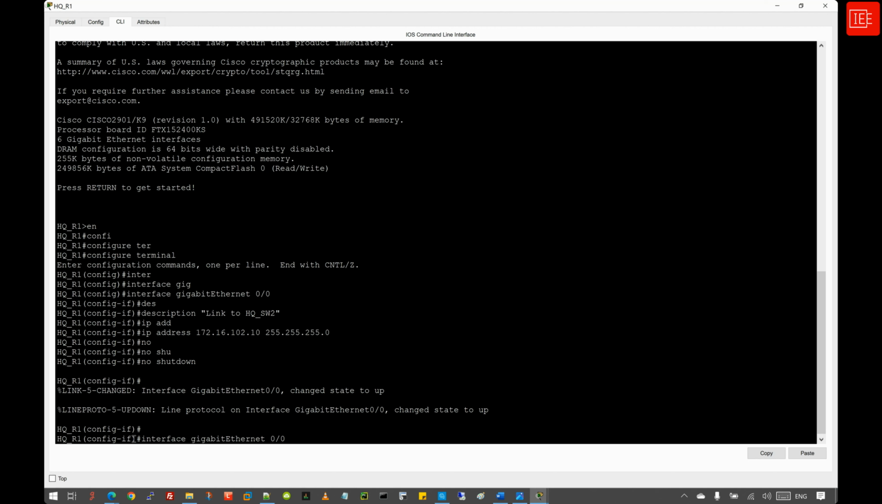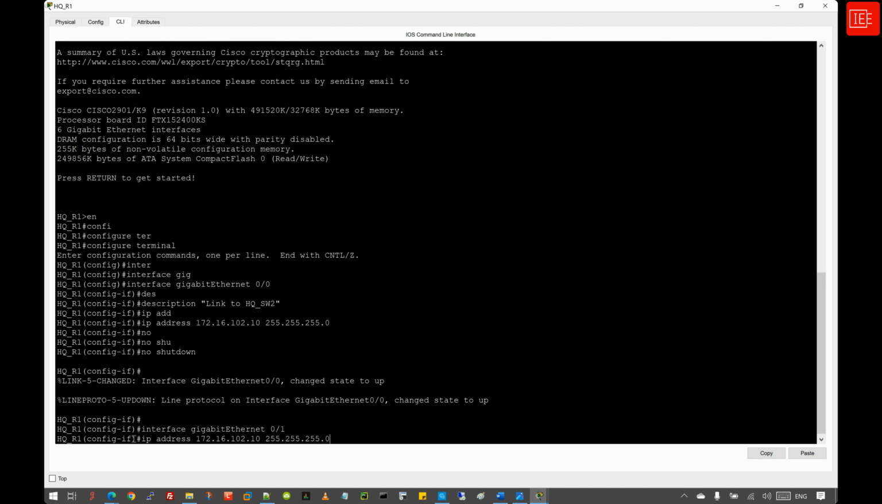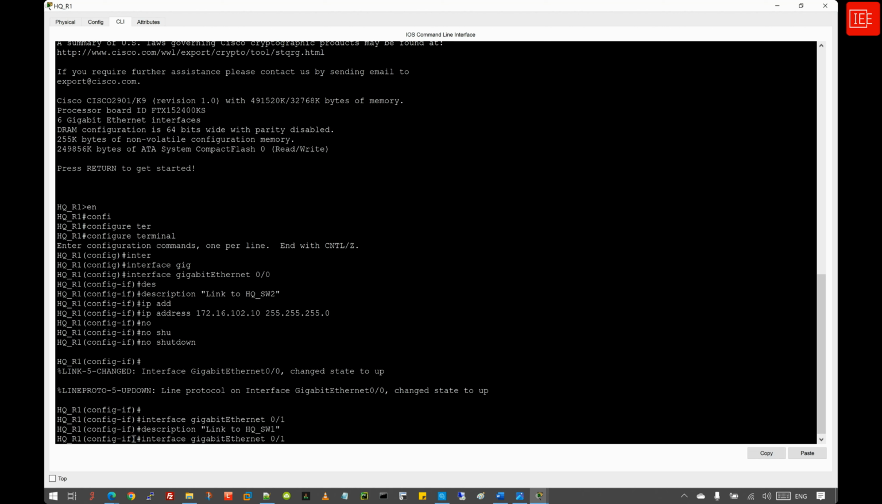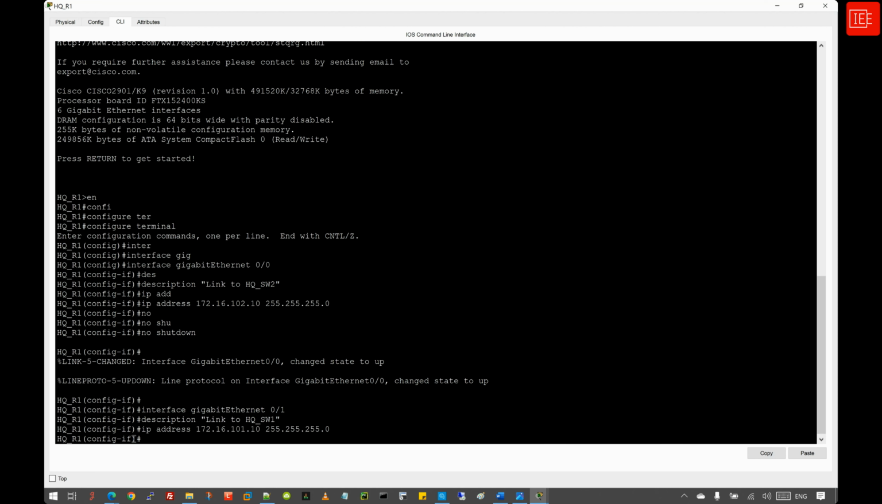Let's configure the interface Gig Ethernet 0/1, which is connected to headquarter switch 1. So I'm going to change the ID from 0/0 to 0/1. I will up arrow that to get the description command, and I will change the number 2 to 1. I will also up arrow that to get the IP address, and I'm going to change the third octet from 102 to 101. And then I will also enable the interface. So I'm going to say no shutdown.